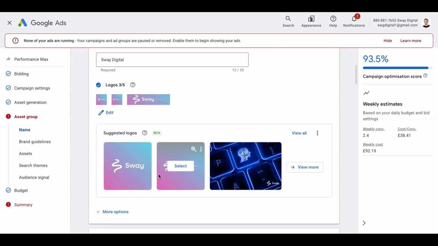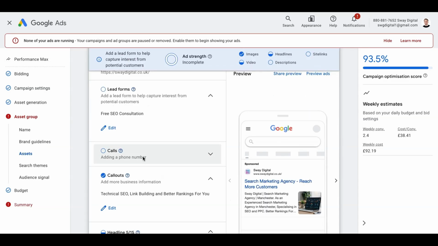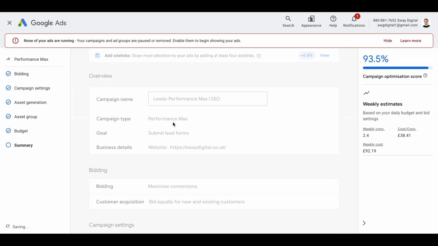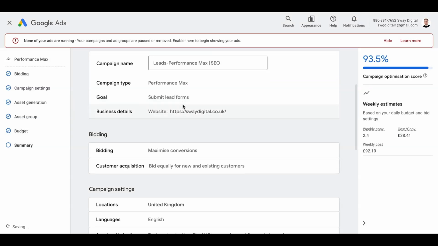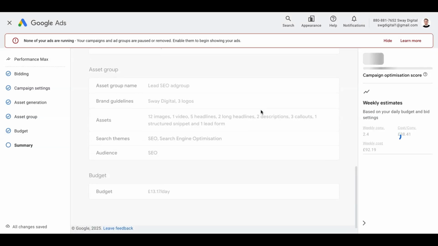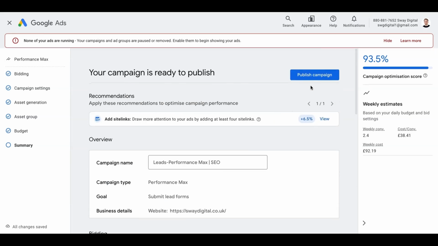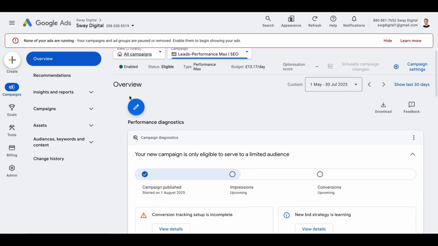Asset group. Something's picking up here. Because you selected leads as a campaign goal, you should have a lead form. That's why. Because it's not added a lead form, it's picking it up. So I've just added a lead form here. Don't be alarmed if you see any issues here. You can always go back and make some changes to make sure the campaign runs. So you can see now it is checking for errors, but it's now ready for publish. So we can publish that campaign. So there we have it. We have the campaign published.